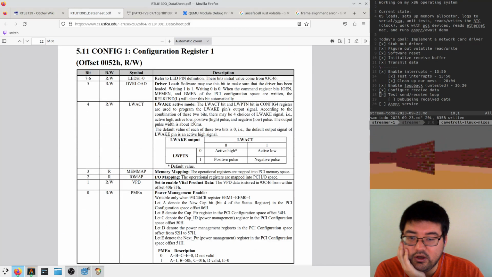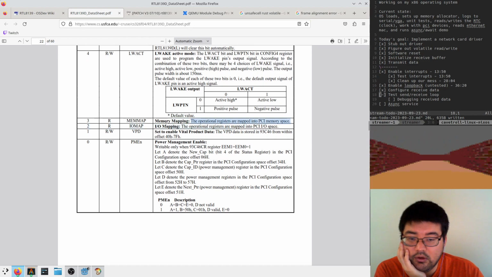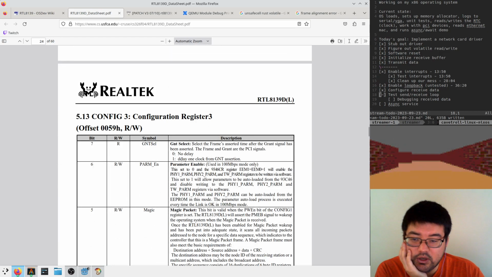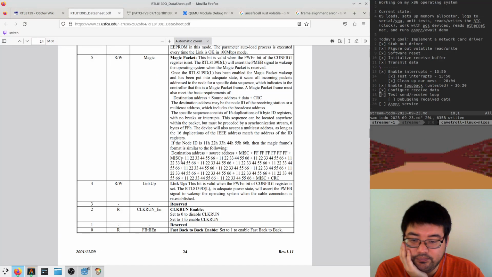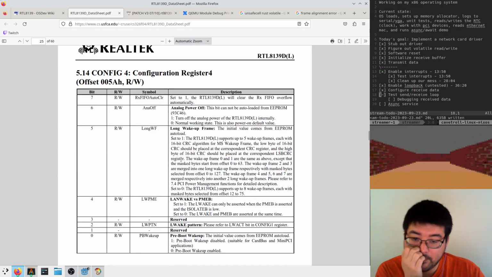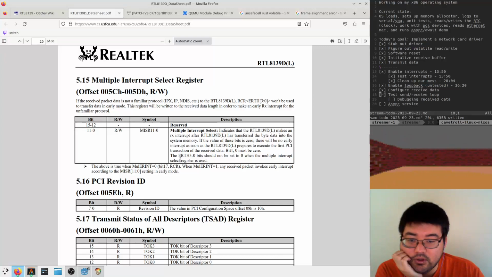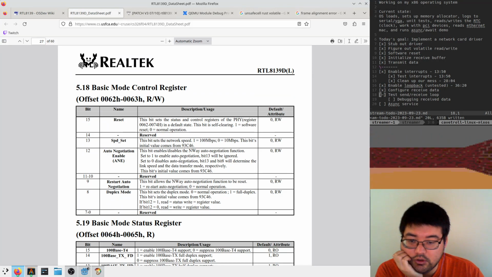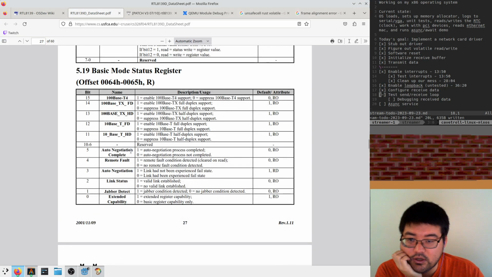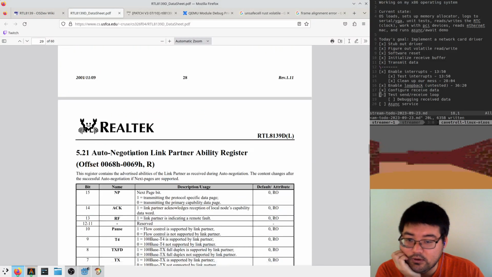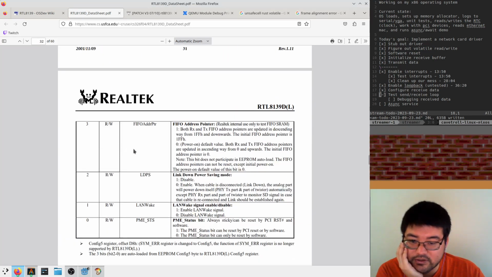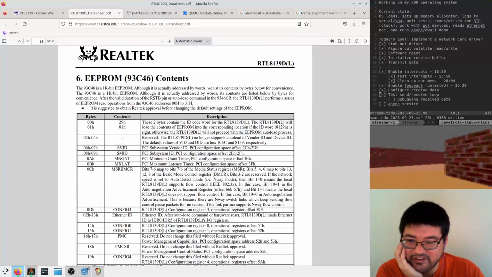This is not anything related. LWake, memory mapping. Sure. Vital, power management, flow control. I think that's not related. I think that's more on the line stuff. Long wake up, interrupt, transmit status, basic control, auto negotiation. Nothing in here that's too interesting to me yet. Auto negotiation. None of this is how do I read the data, which is all I want.